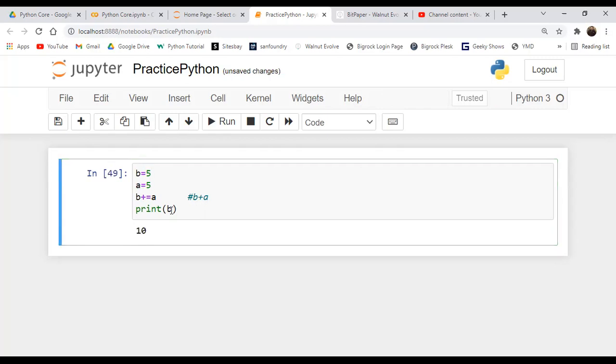Is it clear? Yes. Okay. So all the arithmetic operators we can use here while assigning a value to a variable. I think there is no need to explain it.